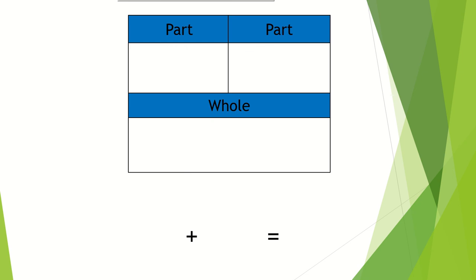So let's do 1 or 2 more. We'll see how we're feeling. So remember, we're trying to find the parts of 10. So we're going to put 10 on the bottom. And this time, I'm going to put a number in a different spot. Let's put it right there.